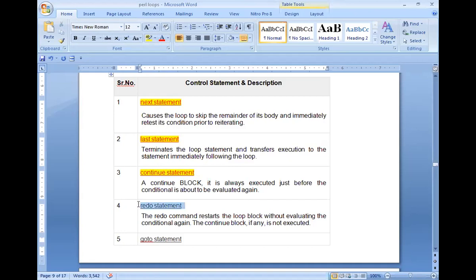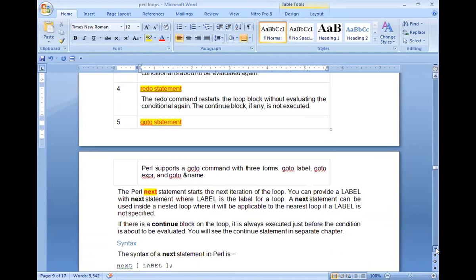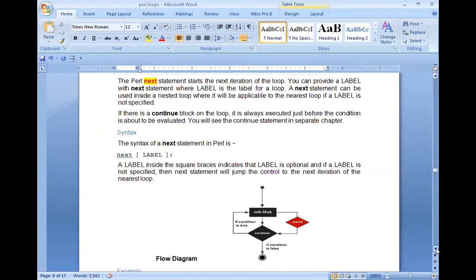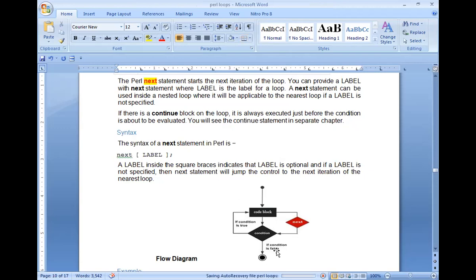In the same way, these statements we call control statements. These control statements are next, last, continue, redo, and goto statements. Here we directly go to the next statement. Simply, the syntax for writing the next statement is next of label. This is a flow chart for representing next here.